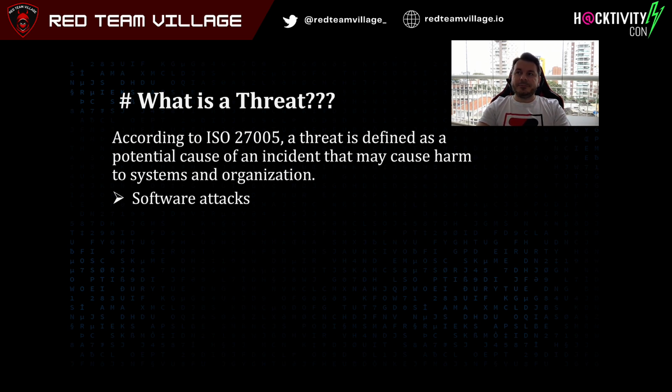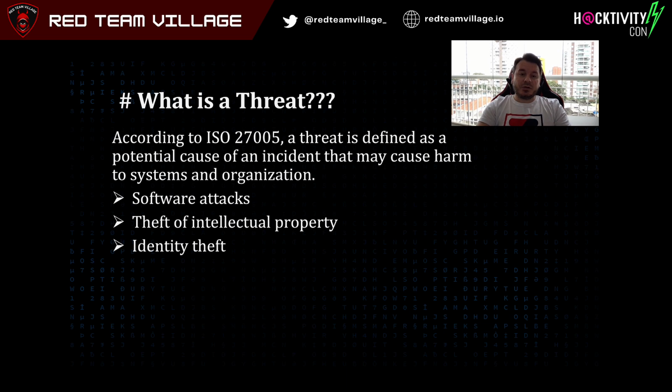Usually it's related to software attacks, because software can be exploited or malware can be used to exploit the victim machine, but at the end of the day, they will exploit some system, and probably the system has software. So maybe the threat is related to a theft of intellectual property. When you are a company responsible for creating some product, you probably have intellectual property for this product, okay? So the theft of this intellectual property is a threat, okay?